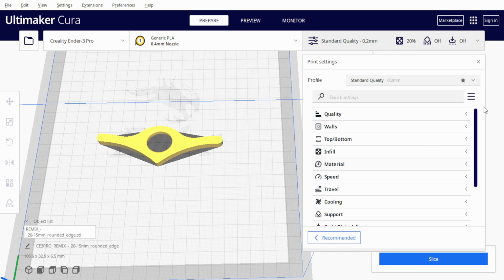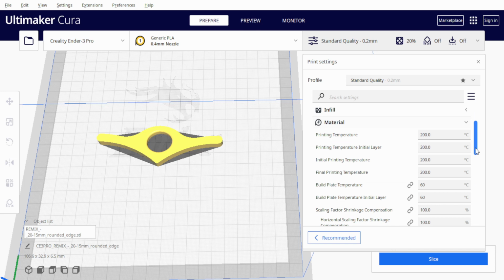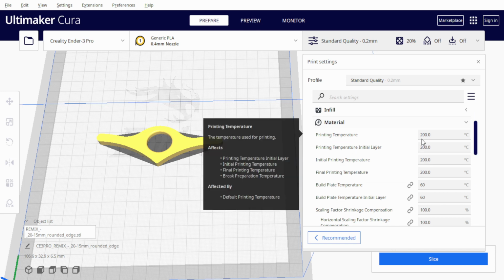So first of all, nozzle temperature, which you can definitely change from here, printing temperature, but it depends on the type of filament you are using. So if you are using PLA, 200 would be fine. If you are using some ABS or more, it needs higher temperature. So based on the filament you are using, you need to tweak your nozzle temperature.